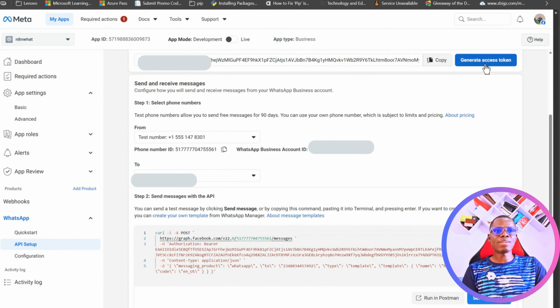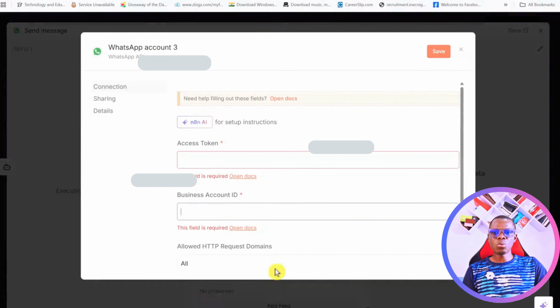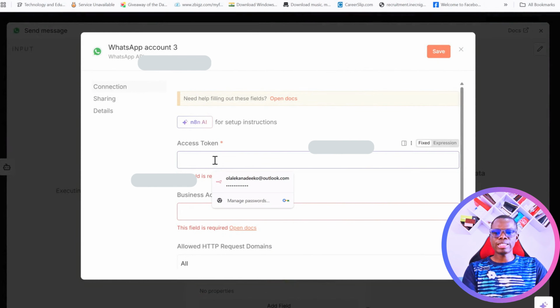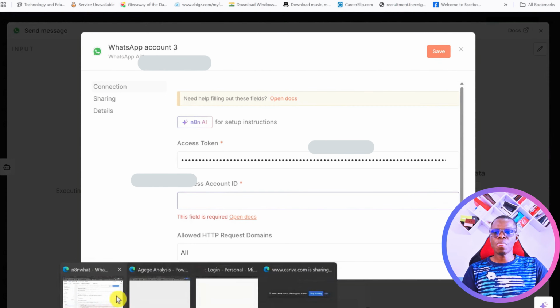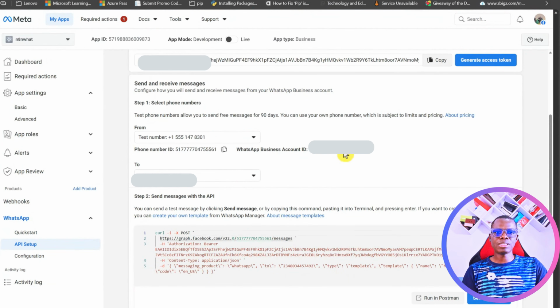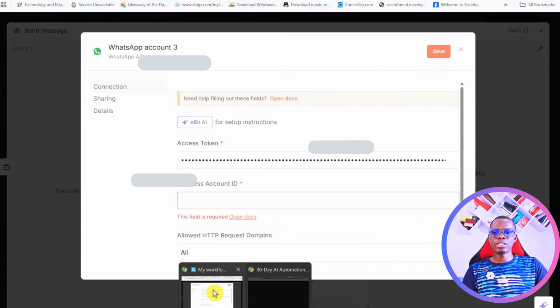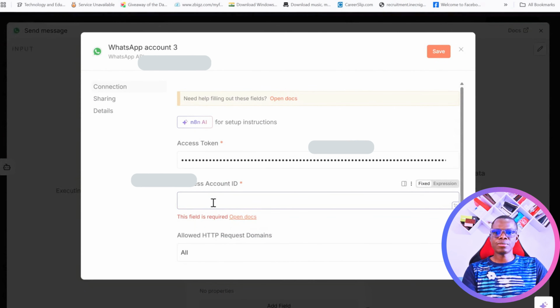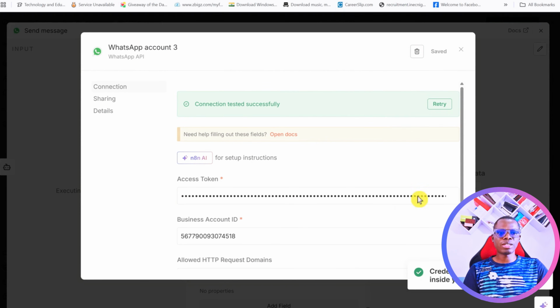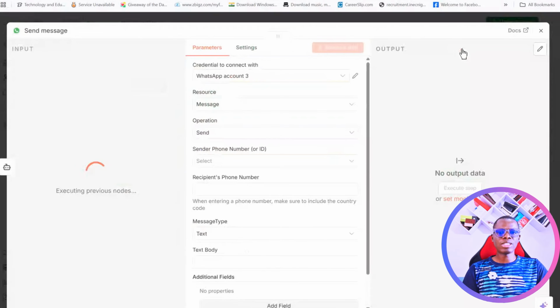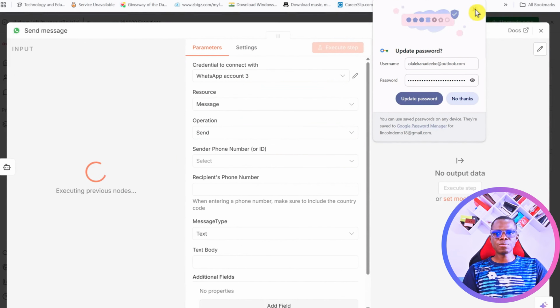So now that we have the access token, we'll copy the access token, go back to n8n and paste it. We also need the business ID here. So we come here and this is the business ID. We'll copy it and put it here. And then let's try and save. If everything works fine, we should get connection tested successfully. So that is done successfully.